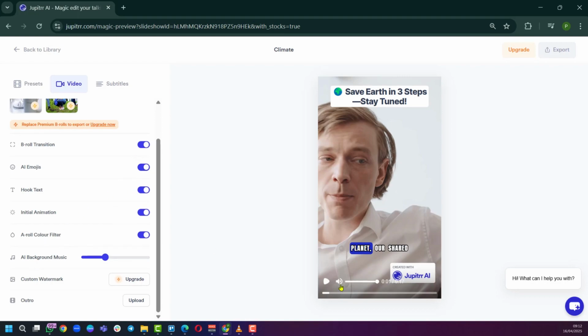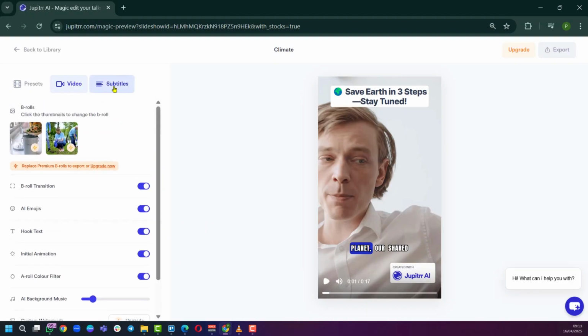And down here, you might have heard the background sound. But if you feel that the background sound is too punchy and you need to reduce the volume, you can come over here and actually reduce it so it doesn't overwhelm the voiceover. You also have the custom watermark and the outro, which you can actually upload to enhance your video. Then you have the subtitles.